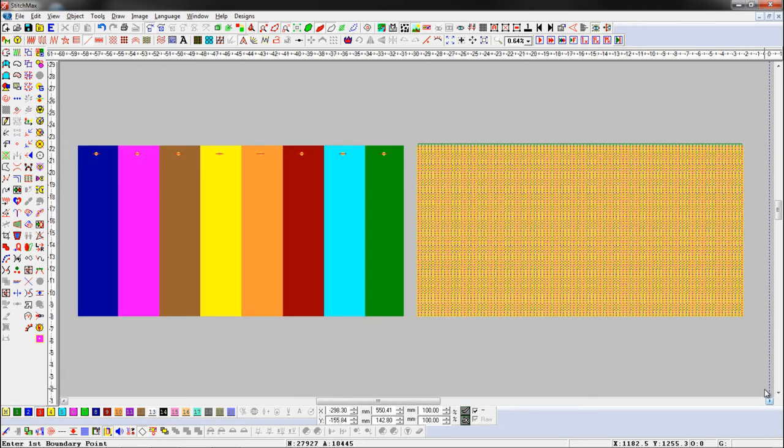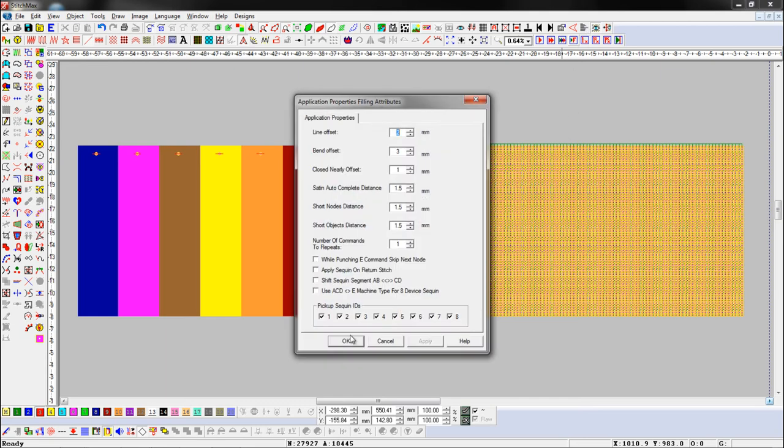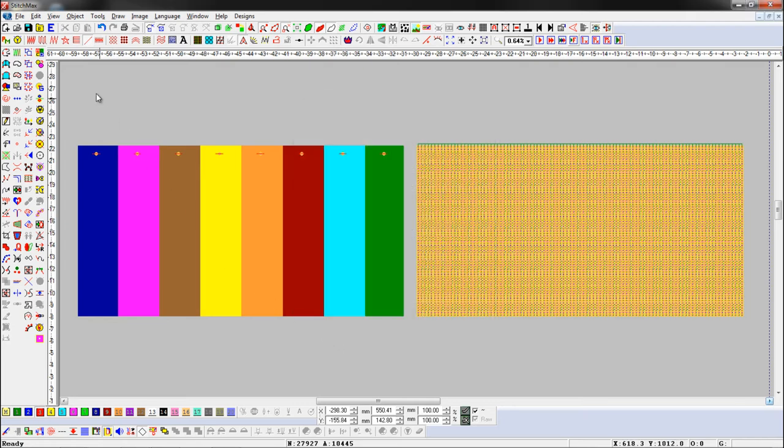Now, we will see an example of 8 sequins Pickup Sequin IDs. Here, we have an 8-color image, and a sequin object. Open Application Properties. Here, you can see, in Pickup Sequin IDs, all buttons are turned on.